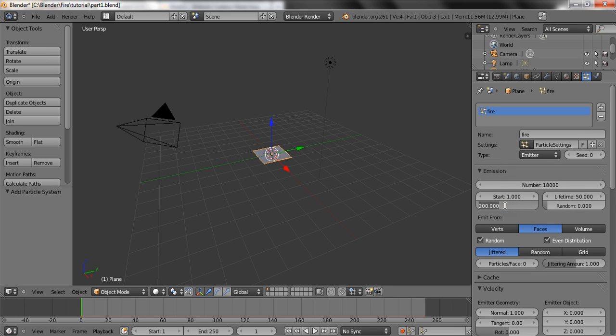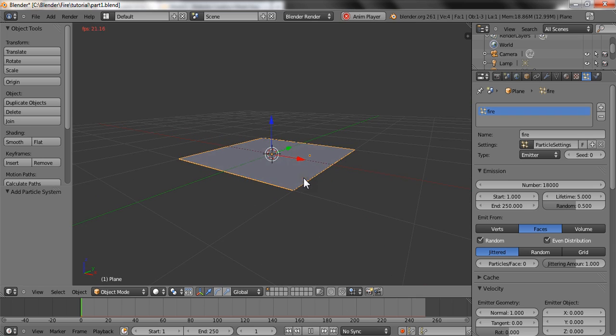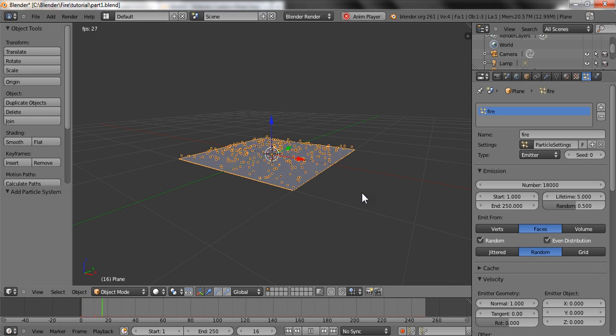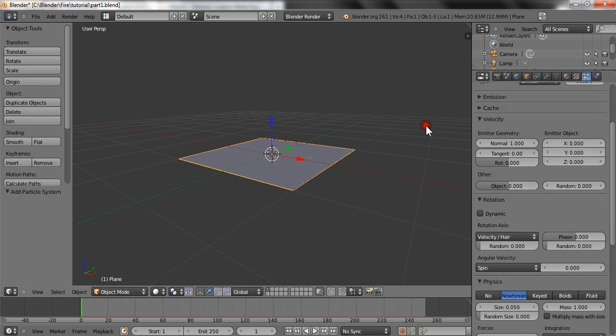So I'll make the end 250. Make the lifetime 5 to 10. I'll just go with 5 and make the random. Do we need the random? Yeah, because we want it to be scattered a little bit. And you can see that it's given us the particles. And change this to random too. Looks better. Okay. Yeah, you better save this. So just pointing that out.